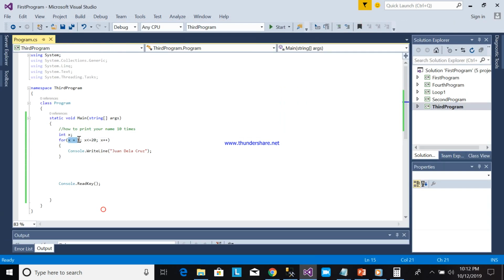From here, 1 is less than or equal to 20, yes, go inside. Then 1 becomes 2, and it goes back to the condition. 2 is less than or equal to 20, yes, so it comes inside, then x becomes 3. Then again back to the condition. 3 is less than or equal to 20, true, then 3 becomes 4. Come inside, then again go back, up to 20.